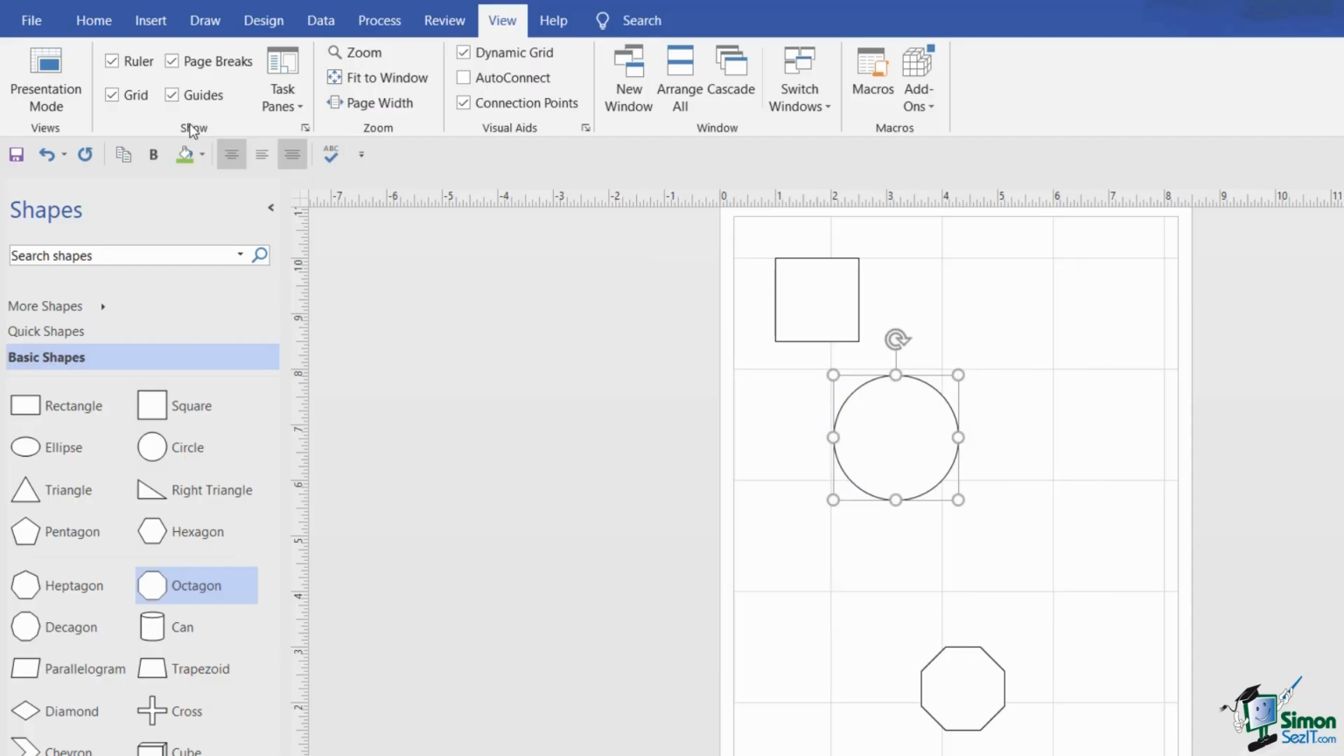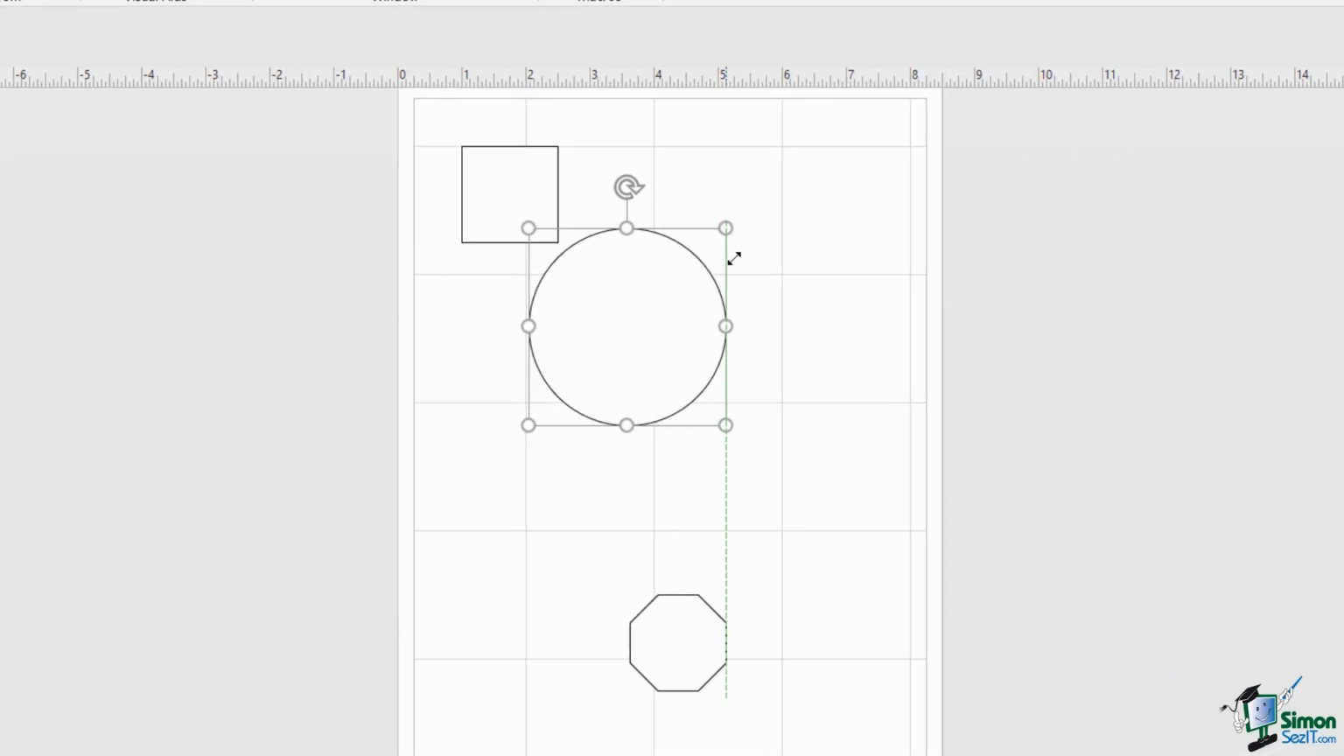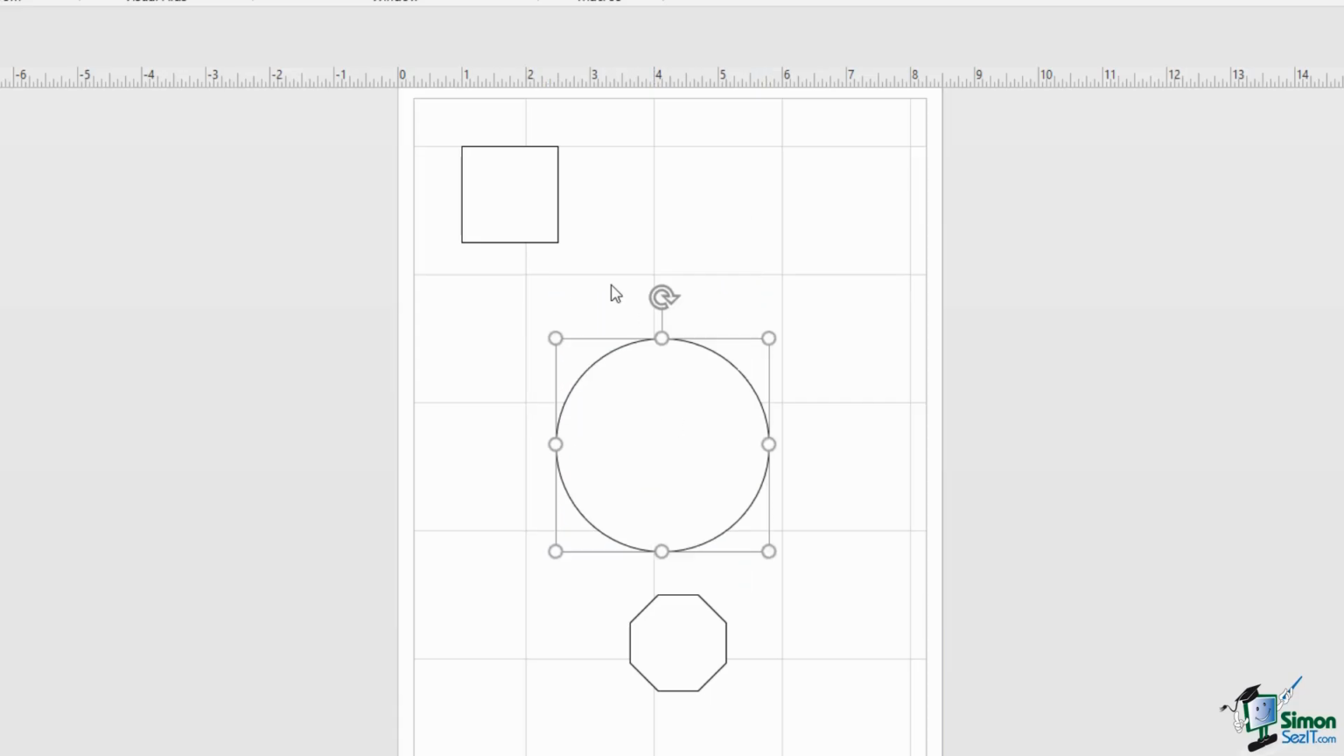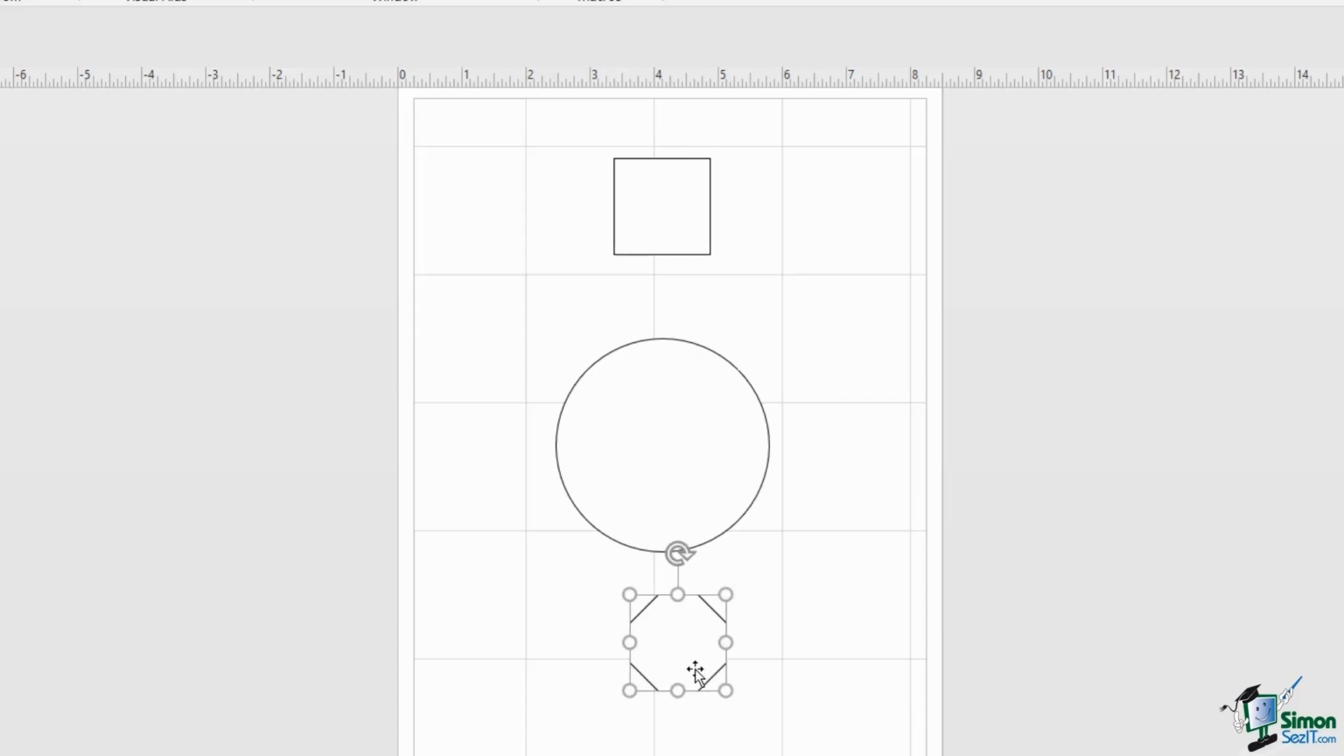I also want to double check in the Show group that I have my guides turned on. Now I'm going to make this circle shape a little bit bigger. I'm going to move it down and I'm going to move my square across to the middle. One thing you might notice is that the dynamic grid doesn't always work. So if I select this octagon and start to move it around, if I want to align this with the square at the top, you can see that I can't because the circle is in the way. As I move, I can align it with the circle, but it's not showing me any guidelines for aligning with the square just above.